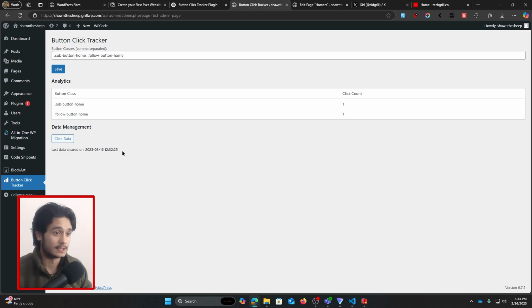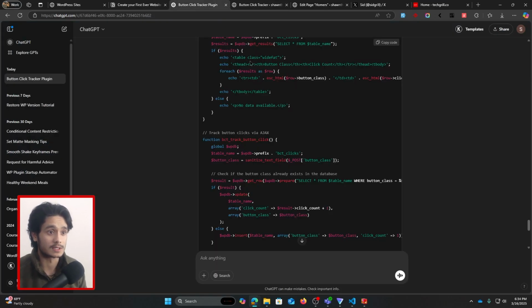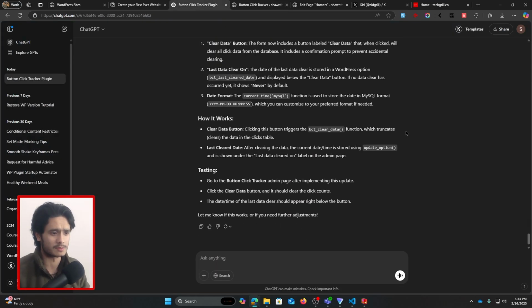So that is it. This is how I created the plugin. Obviously, I'm going to make some changes to this plugin as time goes, as I figure out different things I want to do within the plugin. But for now, this is it. This is what I've done now.